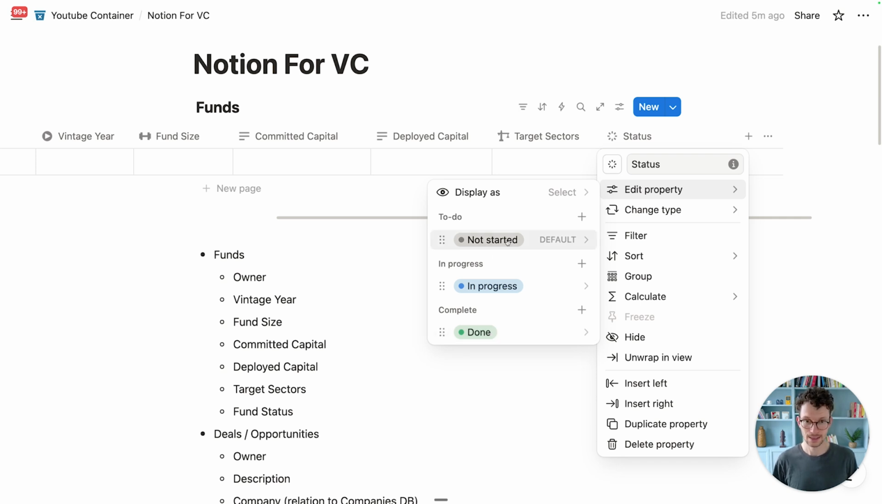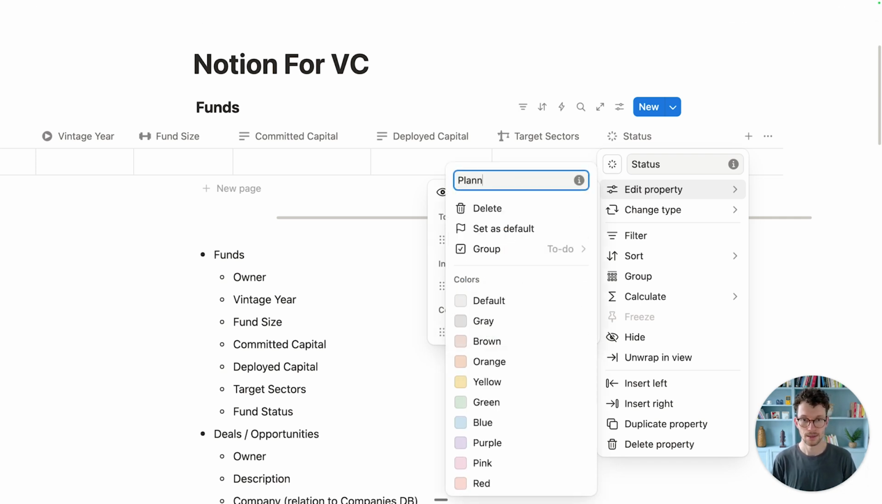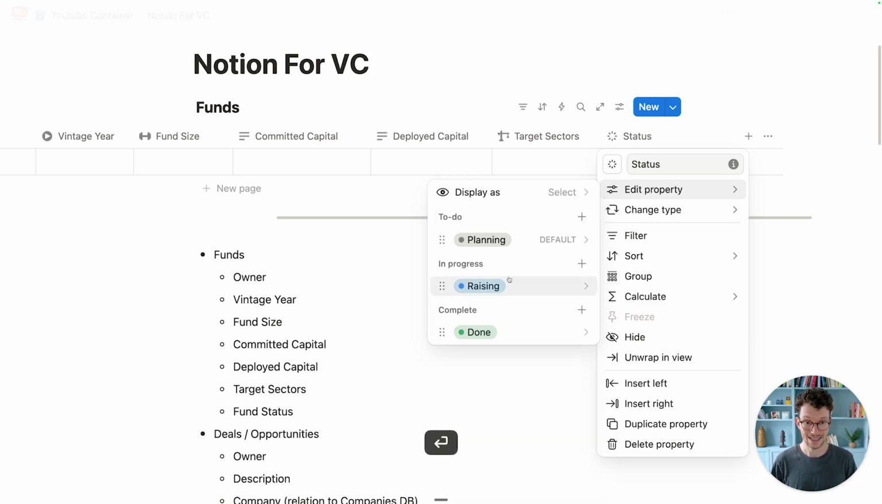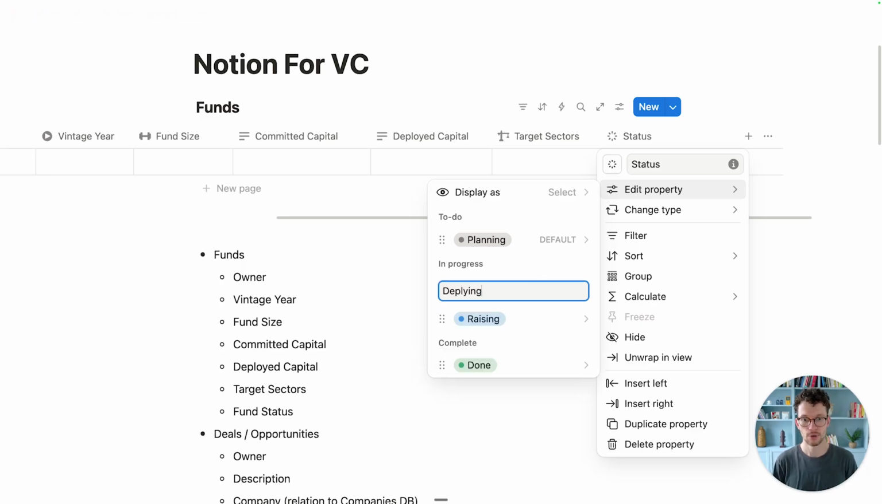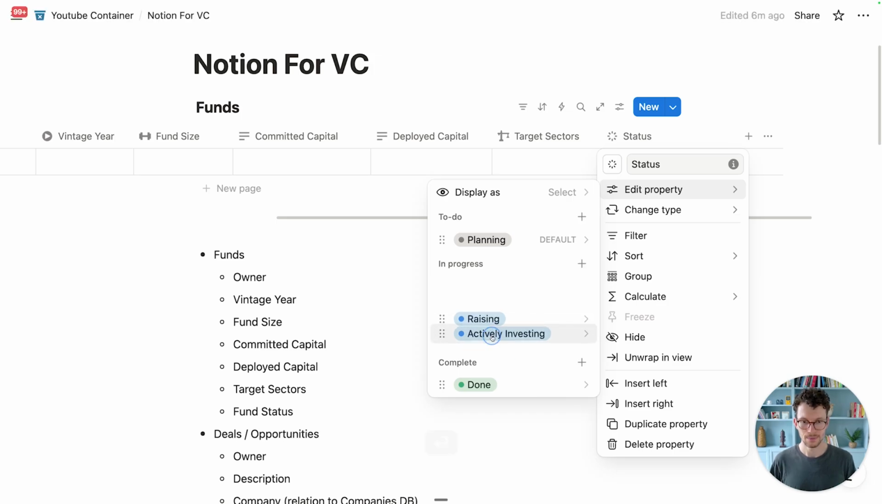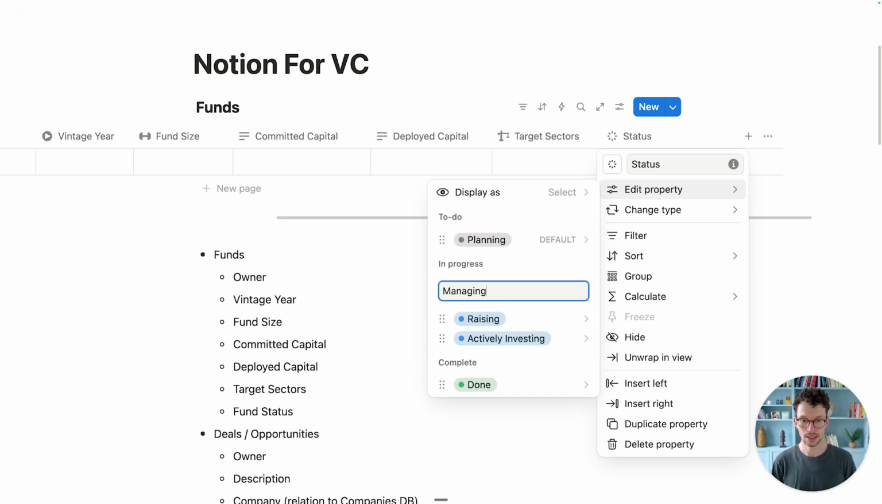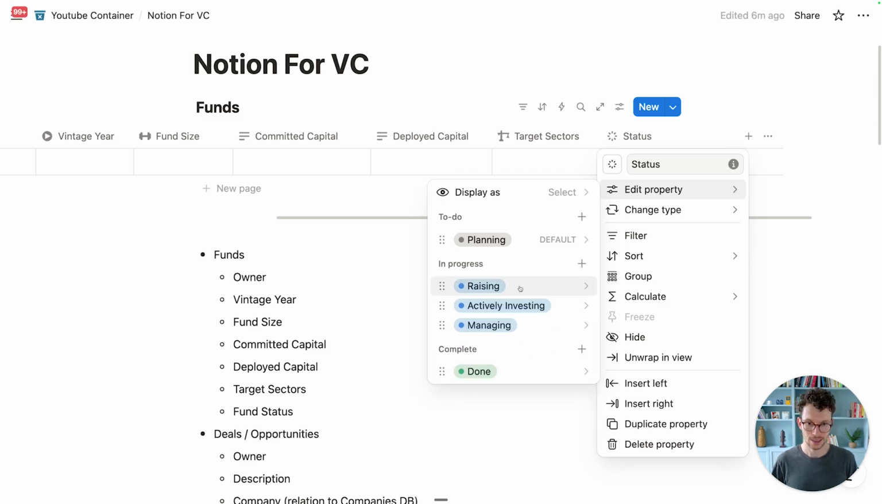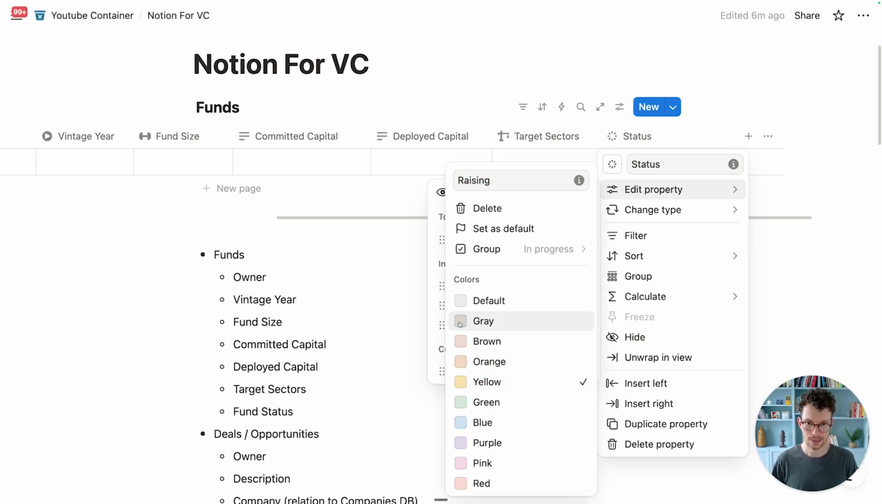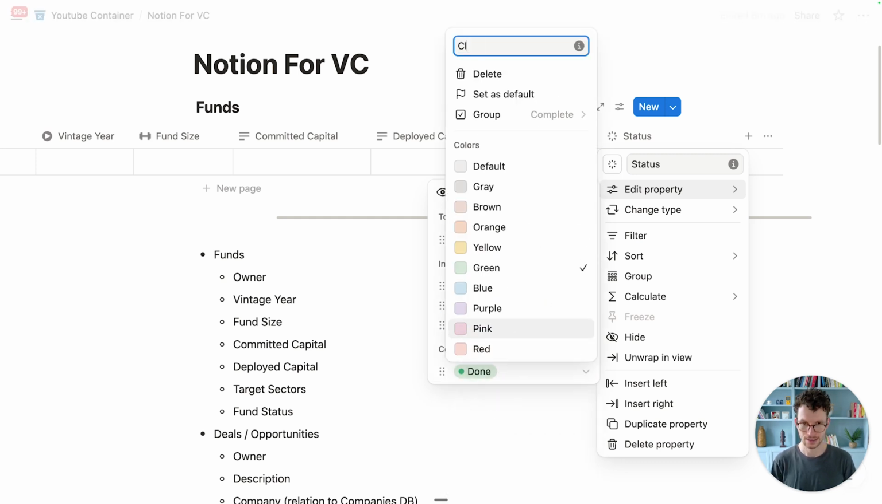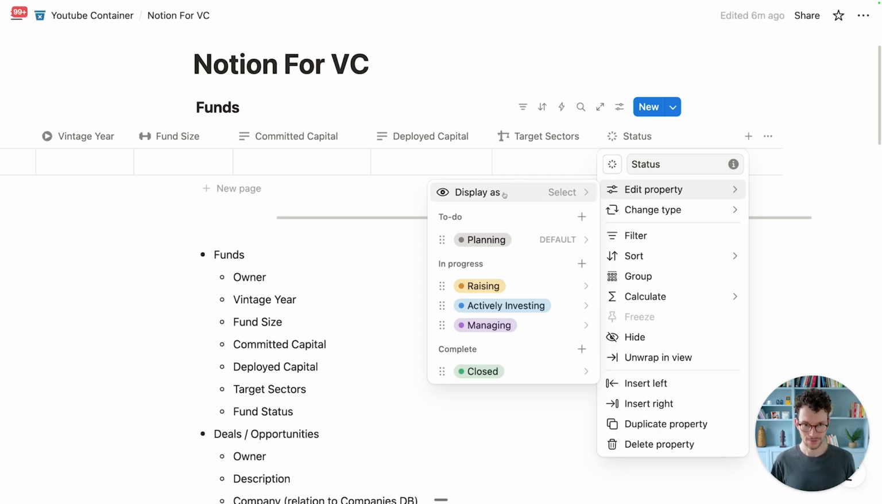So for the fund status, the first status would probably be planning, right? Then in progress, we probably need several. We might be raising capital, we might be deploying or investing, actively investing. And then we might also have a managing stage. We can reorder them in whatever order we want. We can also change the colors. Raising might be yellow, actively investing blue, okay. Managing might be purple. And then for done, let's call this closed. And this is the general idea of how you can create your own pipelines for these status properties. And there you have it.